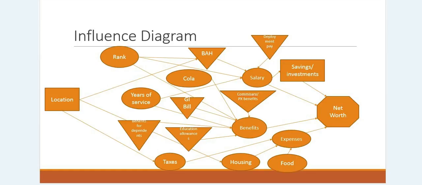So looking at our influence diagram, our main objective is the net worth, which is here, and the main things coming into the net worth are our expenses, our salary, and our benefits. Also savings and investments go into net worth, but that comes from salary. And basically all these things in the middle here, like the commissary PX benefits, GI Bill, years of service, education allowances, and benefits for dependents all go into the benefits.